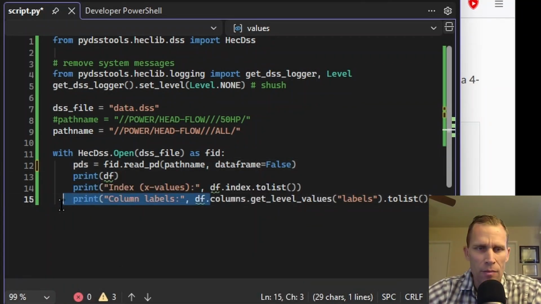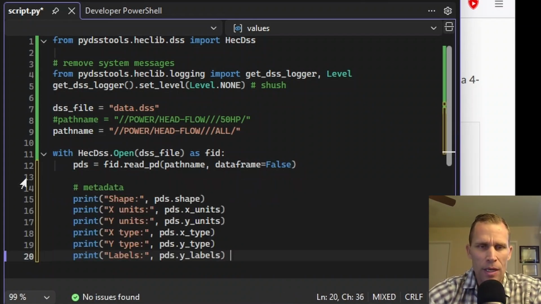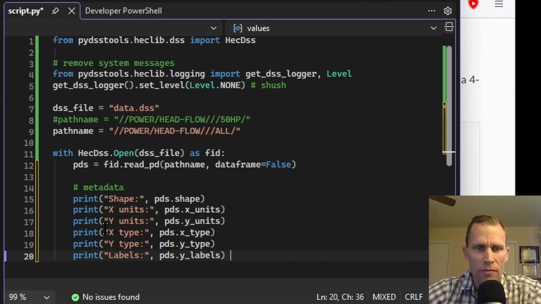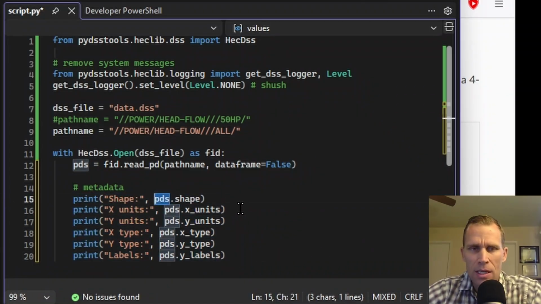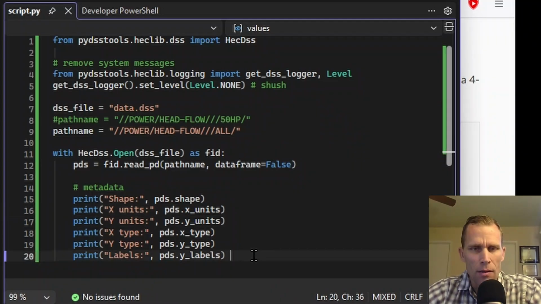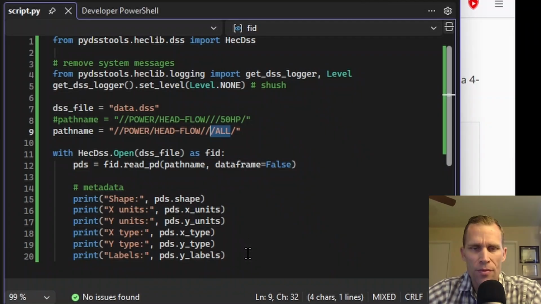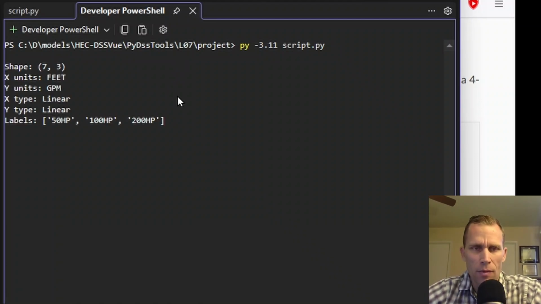In fact, I can print out the metadata as well. So we'll do the metadata first, and then after that, we'll print out the actual values, the X and Y values. What I've pasted in here is the metadata, referencing that paired data struct. So we have the shape, the X and Y units, the type, which is really the scale that's used. That'll be linear, and then the labels. All right, so I'm going to save that and run it. Again, we're using the path for all three of the pumps here, just for a little bit more variability in the data. I'm going to clear that and then run.